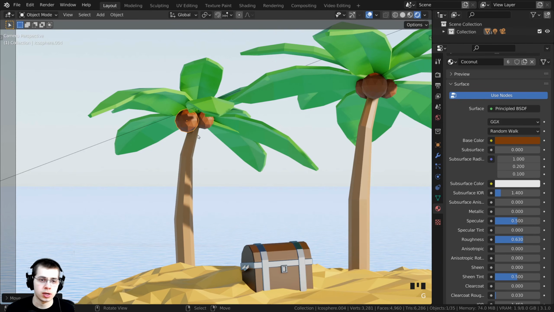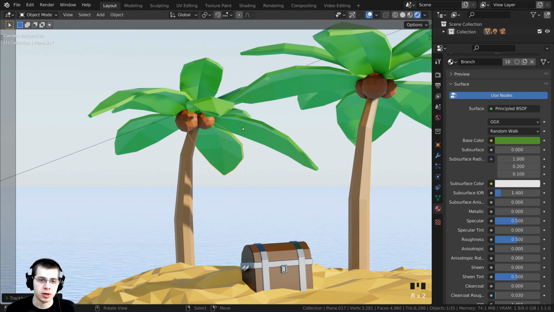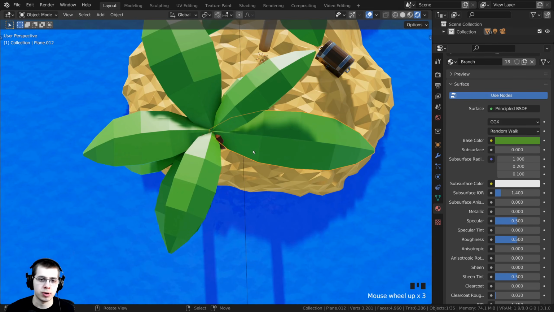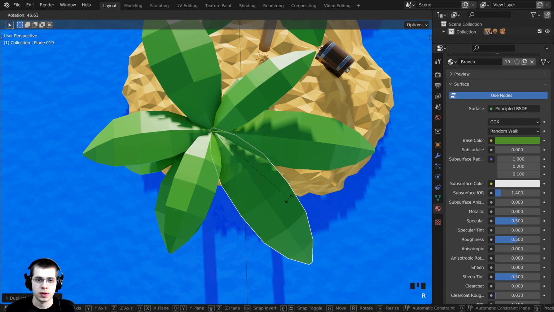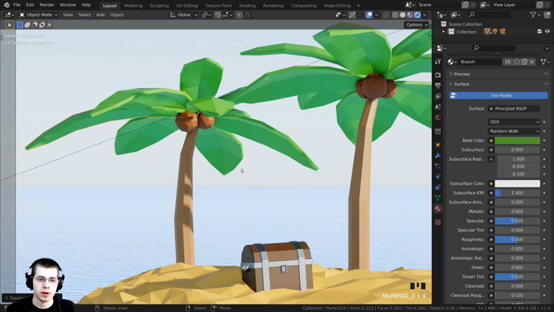You could also move the coconuts if you want to be able to see more of them. Just kind of rotate that around. So I'm going to double tap the R key to rotate that. You could also duplicate some of these leaves or duplicate some of the branches. So I'm going to press Shift D to duplicate and then R to rotate and just kind of rotate another leaf over there or another branch. All right, that's pretty good.